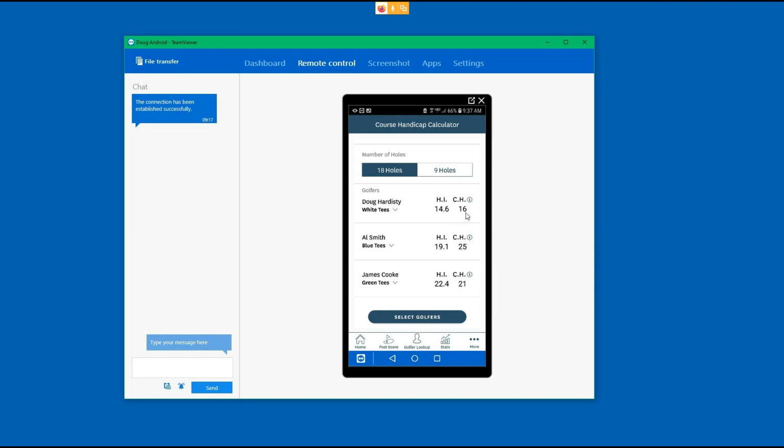These pars are all equal on this course, so therefore there's no adjustment necessary. I play to a 16, Al to a 25, James to a 21. It's as simple as that as far as figuring out what the course handicap is for each player. And now we mark up our scorecards, tee off, and we're ready to go, all through the convenience of the mobile app.